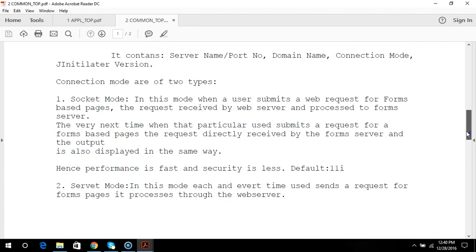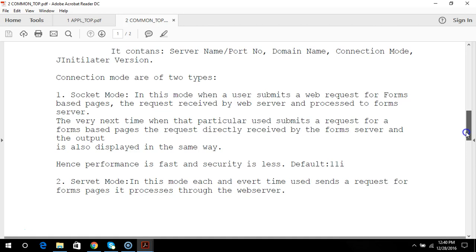In this mode, when a user submits a web request for forms-based pages, the request is received by the web server and processed to the forms server. The very next time that user submits a request for forms-based pages, the request is directly received by the forms server and the output is displayed in the same way. Hence, performance is fast, but security is less. That is the default in 11i.